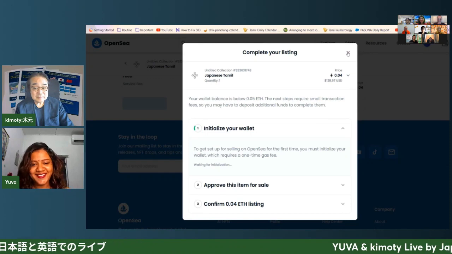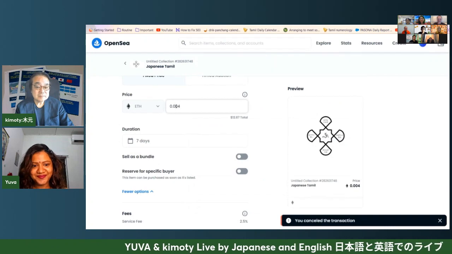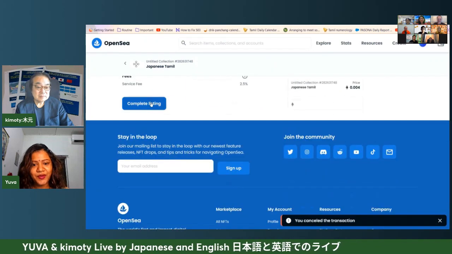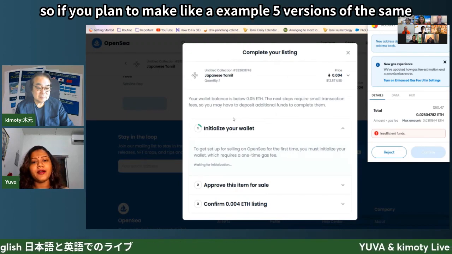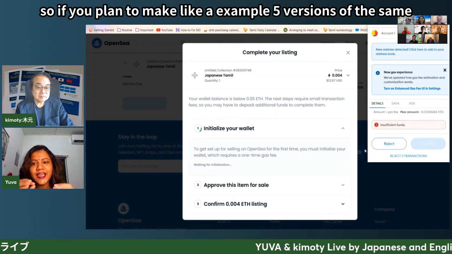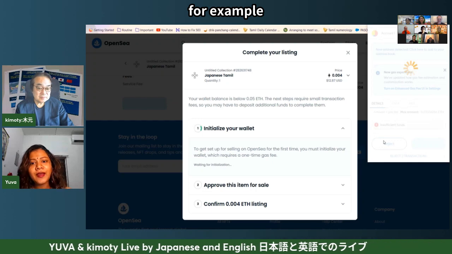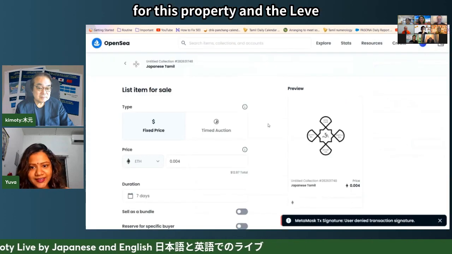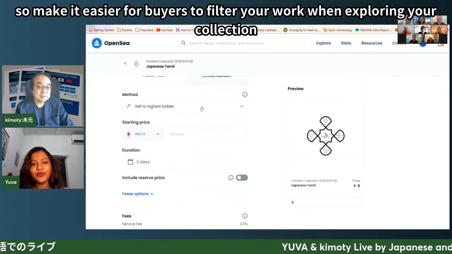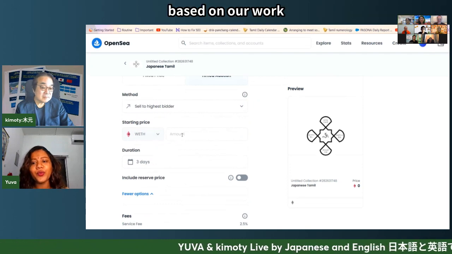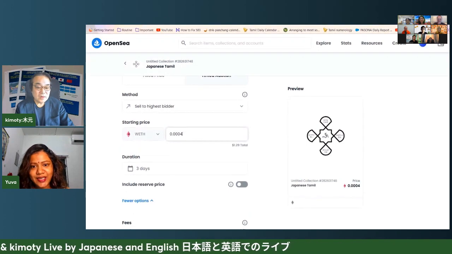Okay, well, next we have collections. So if you plan to make, for example, 5 versions of the same piece of work, for example with these properties and levels, it can actually make it easier for the buyers to filter based on our work when they are exploring our collections. So, let's have a look.